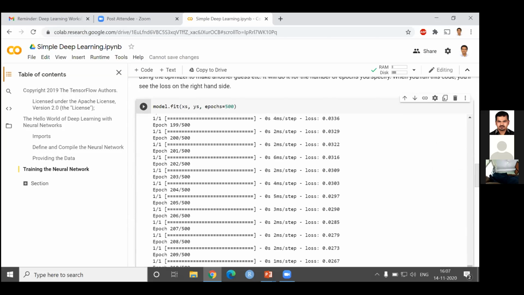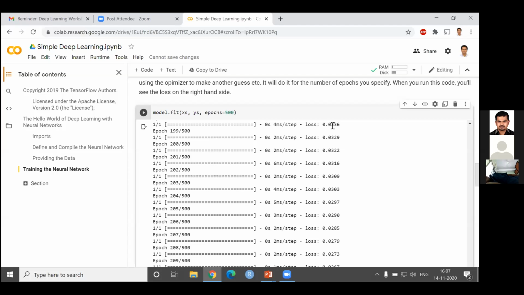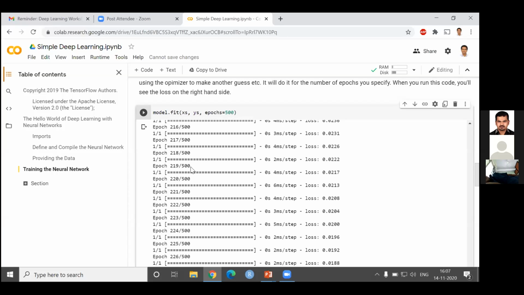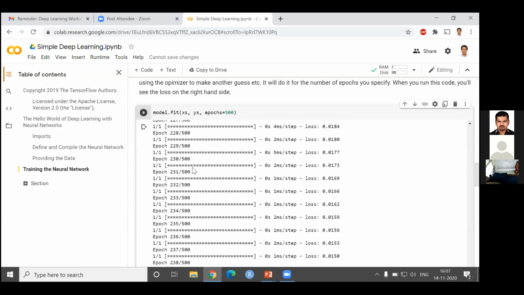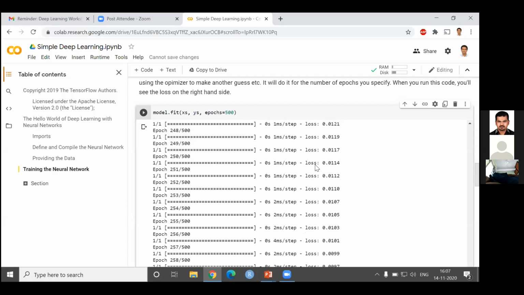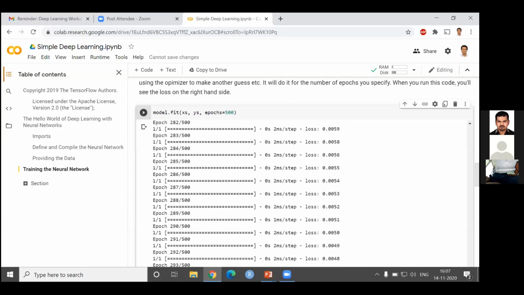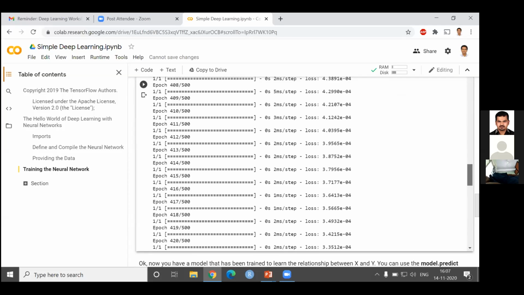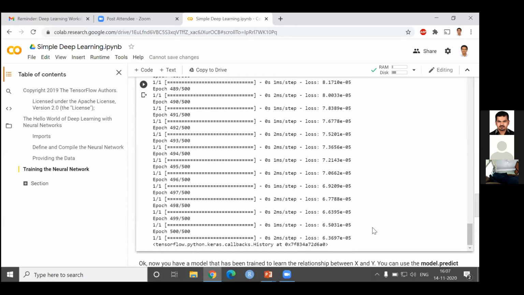So I've completed 500. Initially the loss was 0.0336, and now the loss is decreasing and decreasing as you go back and forth. So here it is decreasing, decreasing, decreasing, and decreasing. And when your loss keeps on decreasing, that means your accuracy improves as you keep going back and forth.